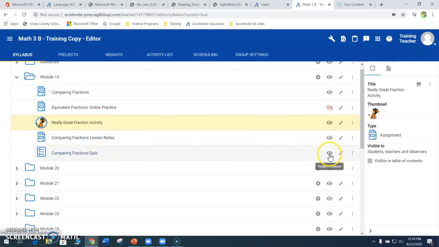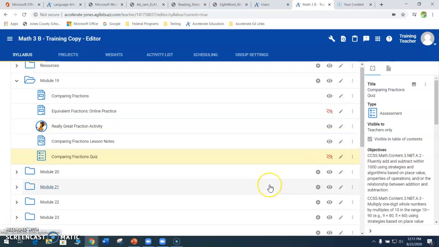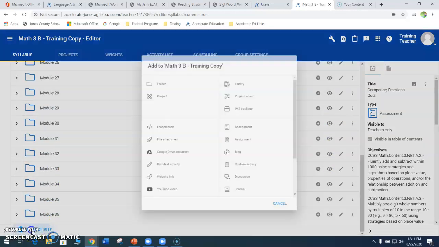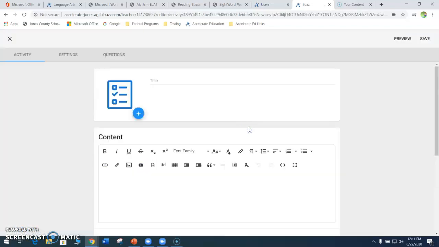So I'm going to hide this quiz, and I'm going to make a quiz of my own. Same steps. So remember, I'm still in this edit mode. I can tell because I have all these little tools over here. I scroll all the way down to the bottom, add an activity, and this time I want to add an assessment because it was the quiz I didn't really like. All right, so this time I'm going to make this really great.